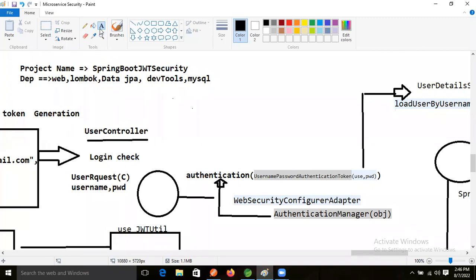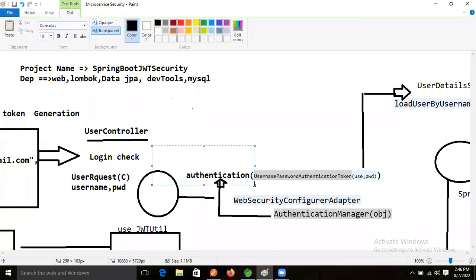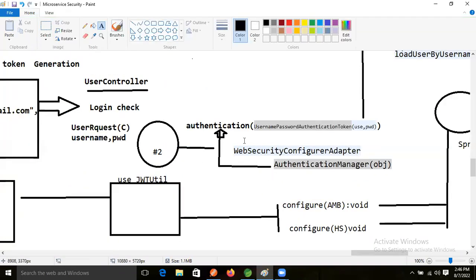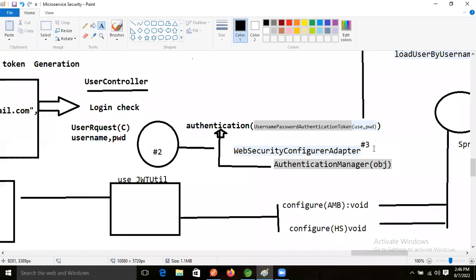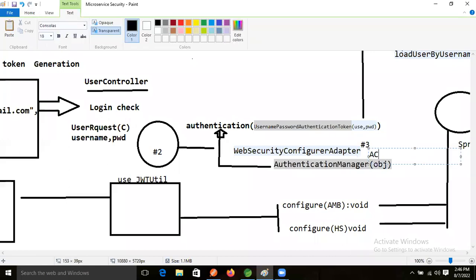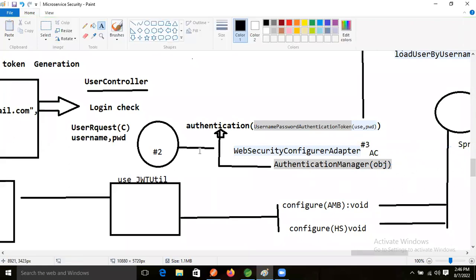User controller will execute. After that, the third step: WebSecurityConfigurerAdapter will come. And this one is an abstract class. Okay, this one is an abstract class. Fine.